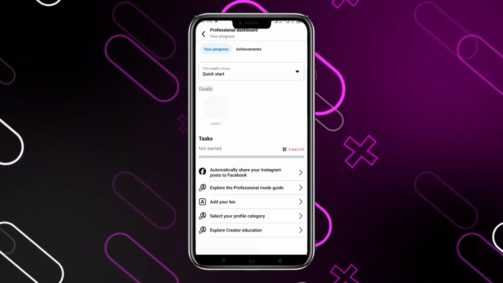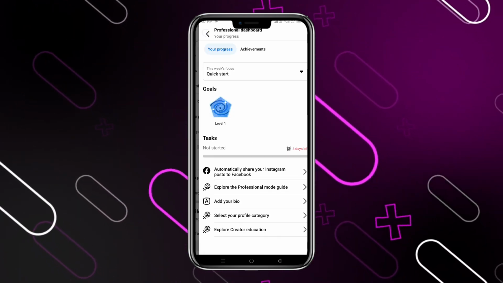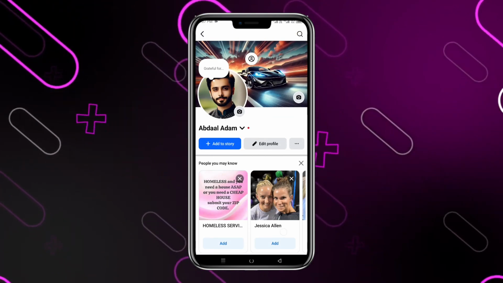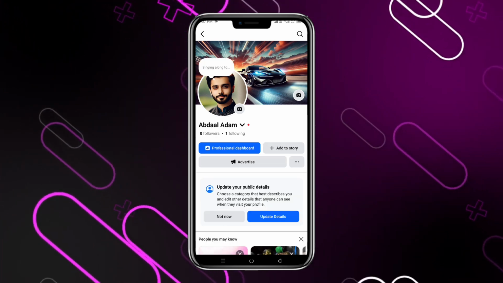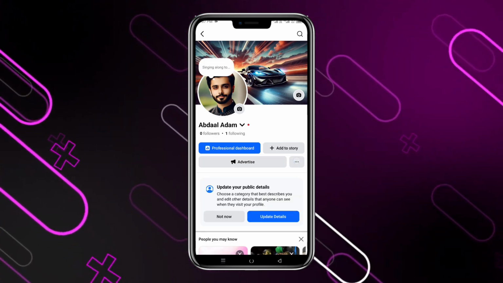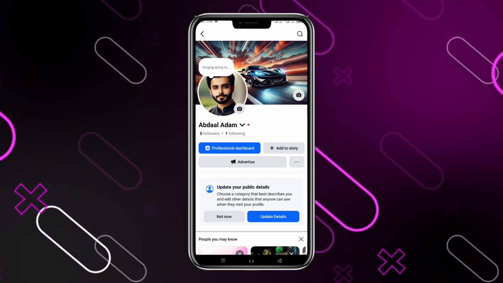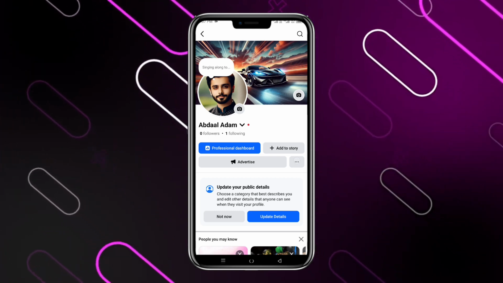From now on, you can access your professional dashboard from where you will be able to find every information related to your business, or if you're running as a creator, then your profile. So that's how you will be able to turn on professional mode on Facebook.